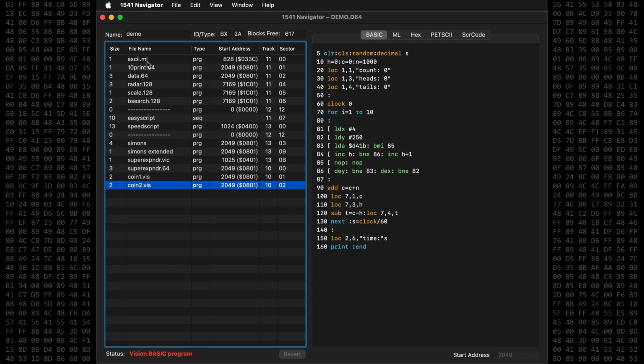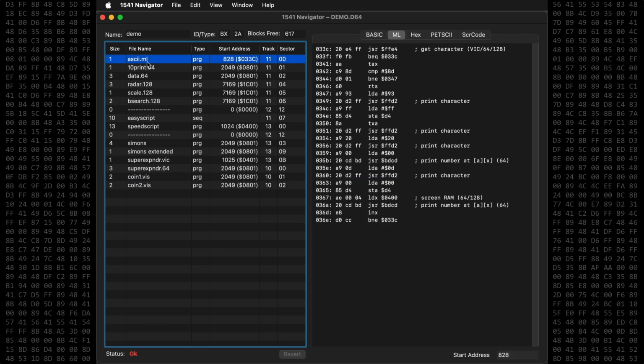And finally, let's take a look at a machine language program. Navigator will now add comments identifying common kernel routines and addresses in the disassembly. It may not be perfect, but could be helpful when analyzing code.